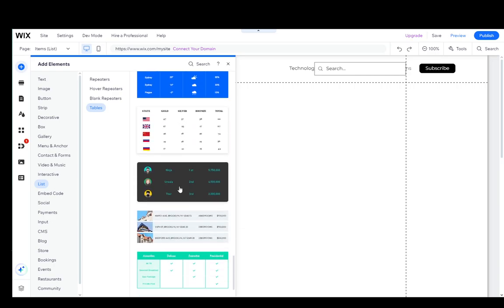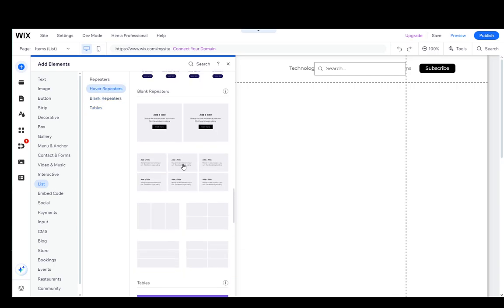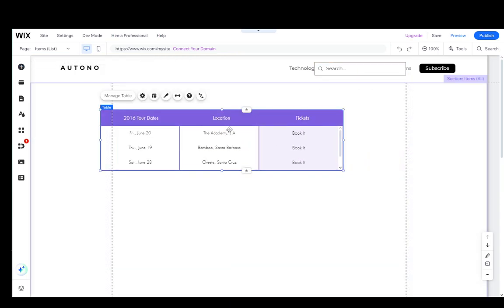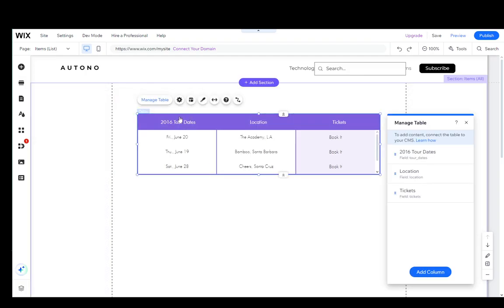And then you have these presets of tables which you can use at will. Now I'll use this just as an example, and it looks something like this. And you can click on Manage Table to, well, manage the table. You can add new columns if you so choose.